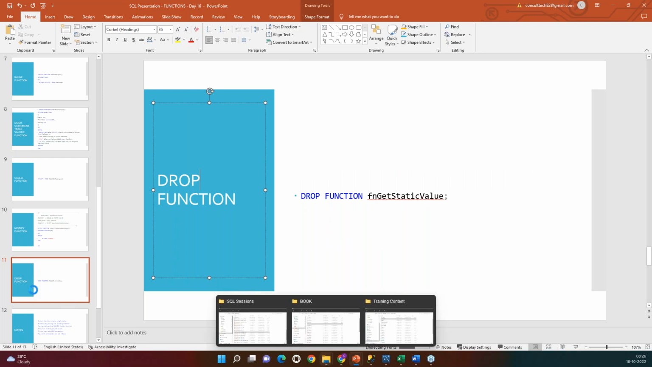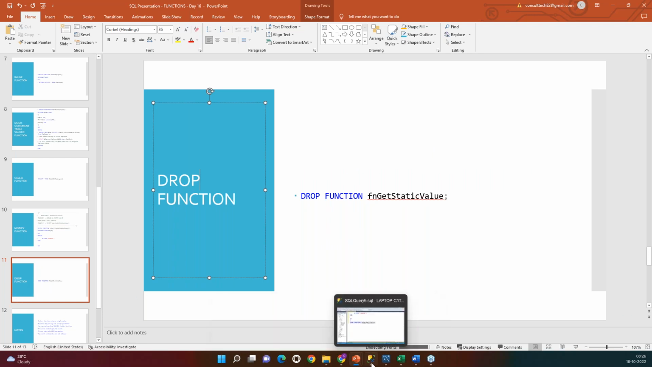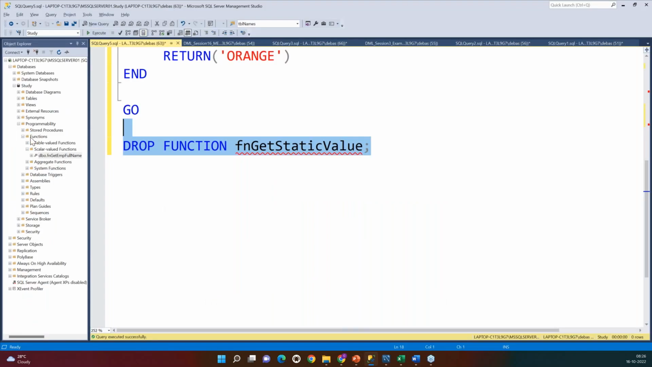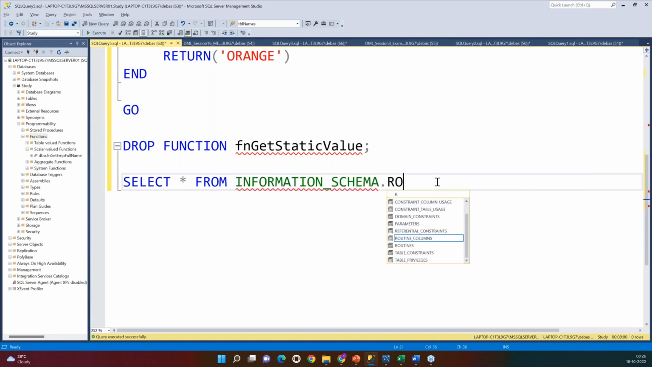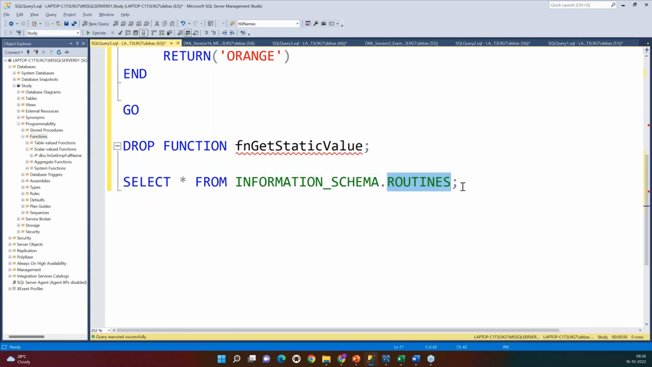Okay. Where can I see the function? I can see the function here. Also do remember, student, there is another way to find out the function definition. Select star from information schema. It is a metadata view. I have spoken about it. Information schema dot routines. Any SQL Server function or procedure created within a database is available within information schema dot routines. This is known as a system view, where all the functions and stored procedures available within your database are listed.